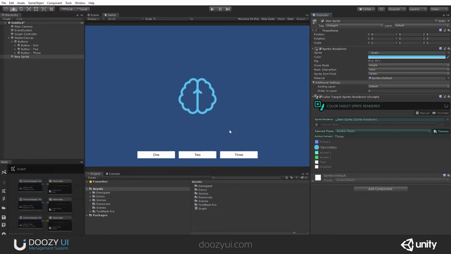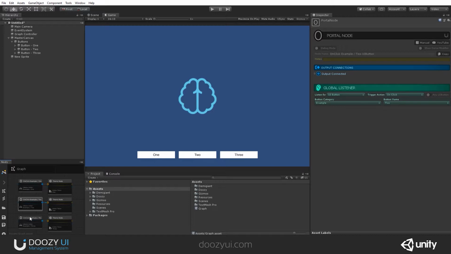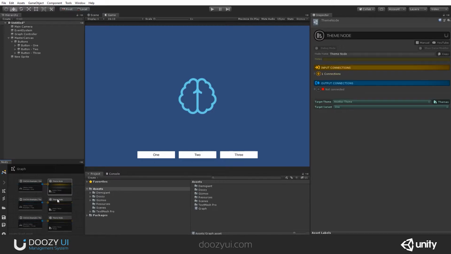And here I have 3 buttons, 1, 2, and 3, and they're connected via portal nodes to a theme node. Each theme node has a variant that it activates. So button 1 will activate variant 1 from target theme another theme. Button 2 will activate variant 2, and button 3 will activate variant 3. So let's enter play mode.